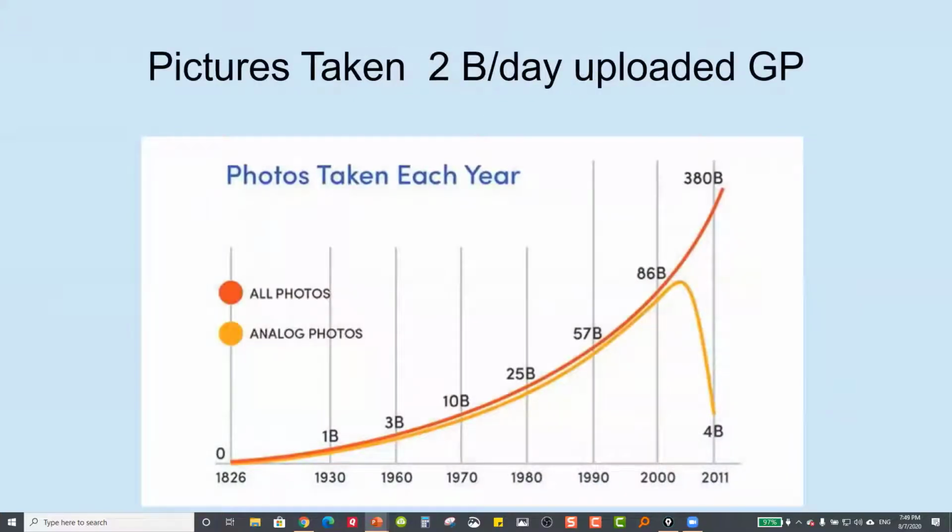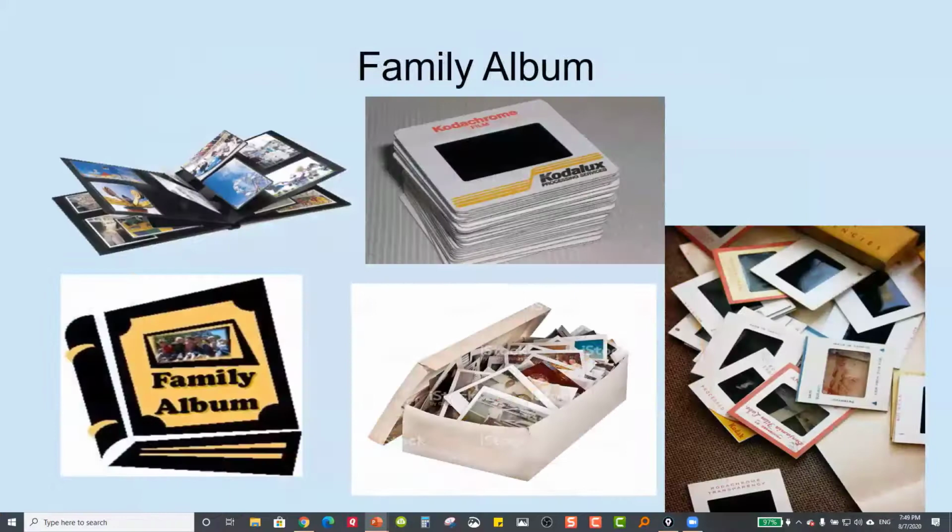And again, this is the slide. There are 2 billion pictures taken and uploaded on a daily basis. Now, if you go back and look at the pictures we've taken in the past, there are many ways in which we used to take pictures.